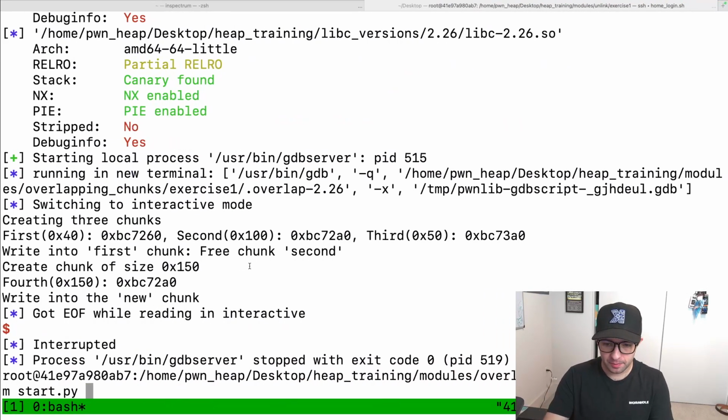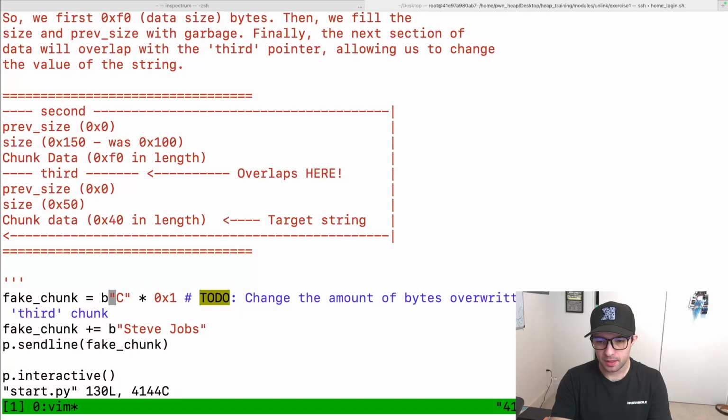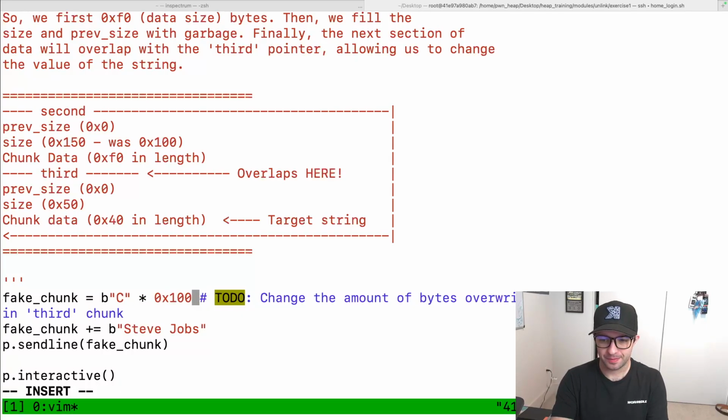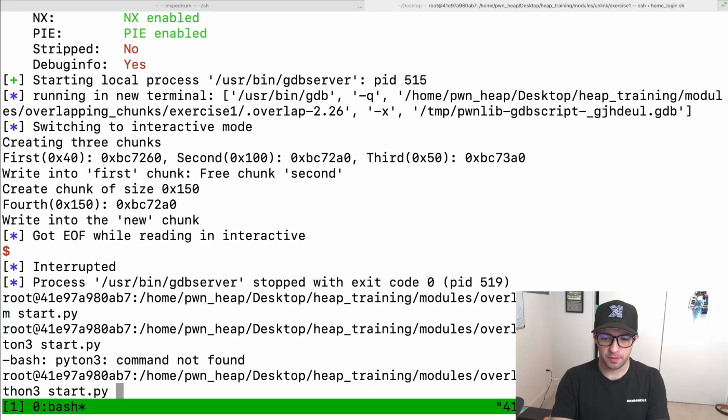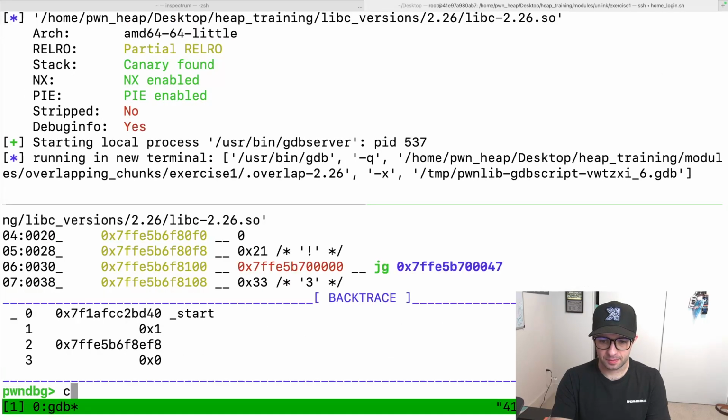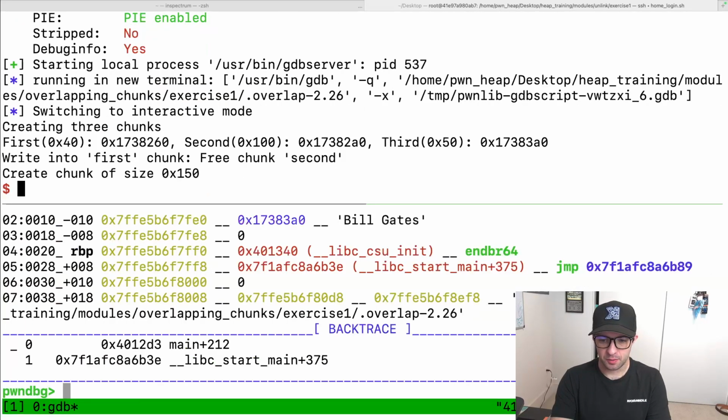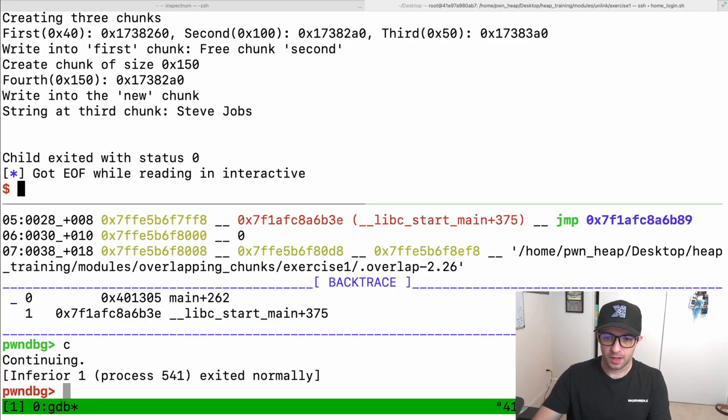So if we go back in here, we do start.py, this is just hex 100. And if we run start.py, if I could type the word Python, we just do continue. We can see here that the string of the third chunk is indeed Steve Jobs, which means that we've successfully completed this challenge, which is fun. Cool, so now I'll give the visual representation that I always do.